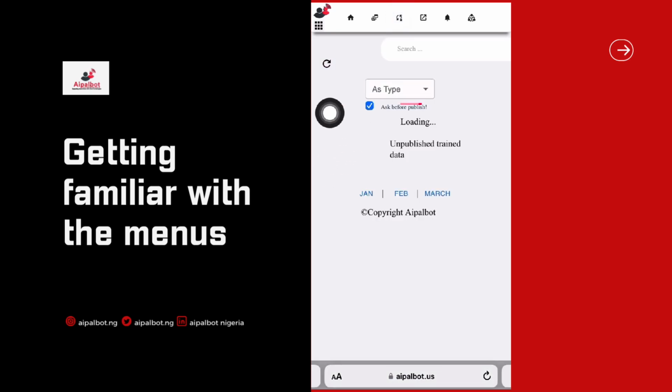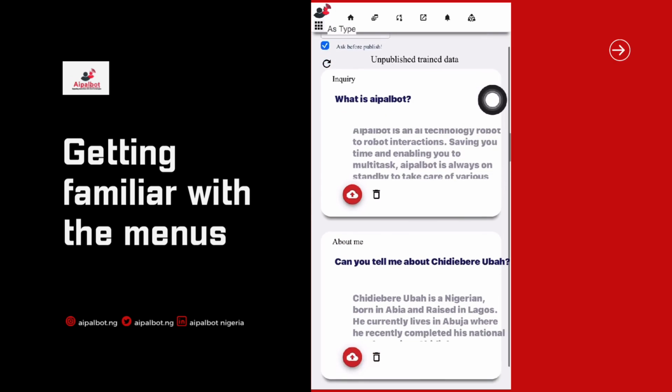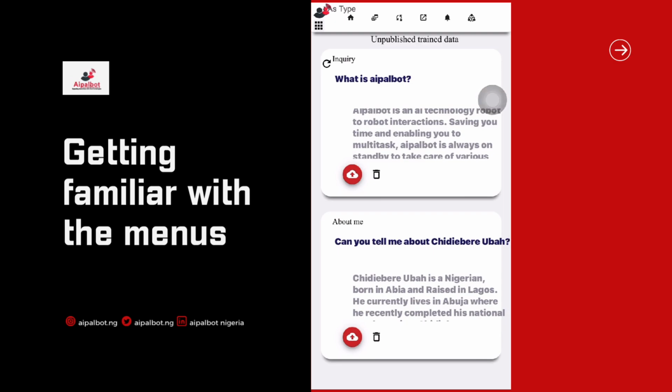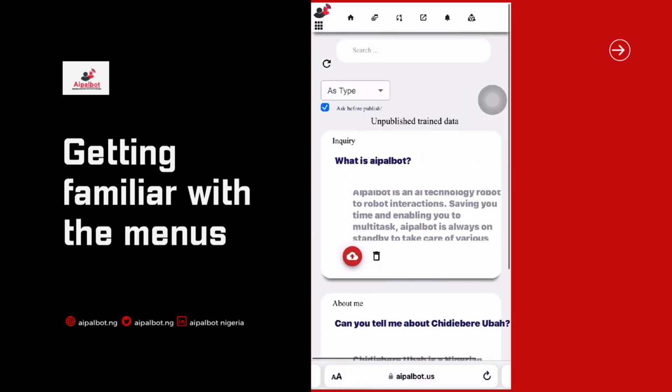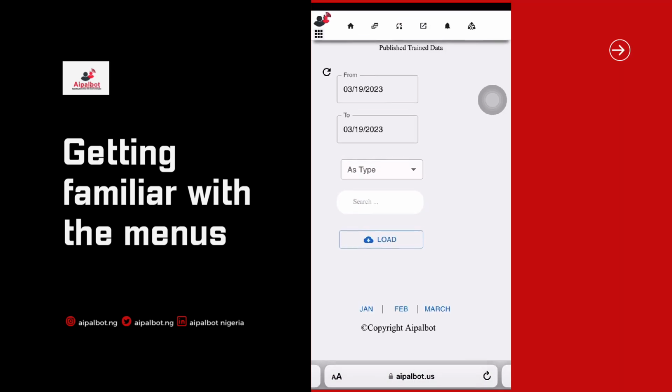This is the private data tab. After successfully training your robot, your information comes to this section. It's still stored as private data because you haven't published it yet, so it's all kept here. Trainings you've made without publishing are kept in the private data tab until you decide to publish them. When you decide to publish your data, everything comes to the public data section.